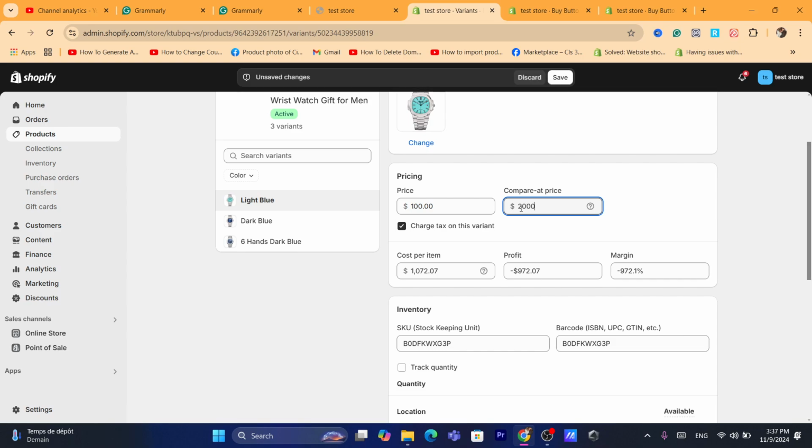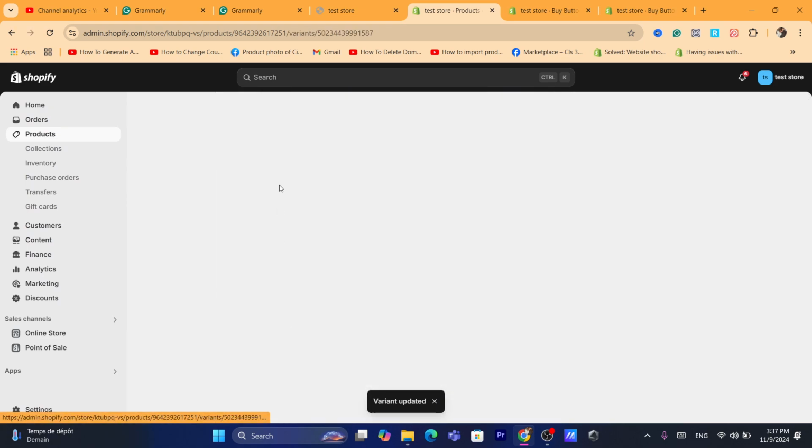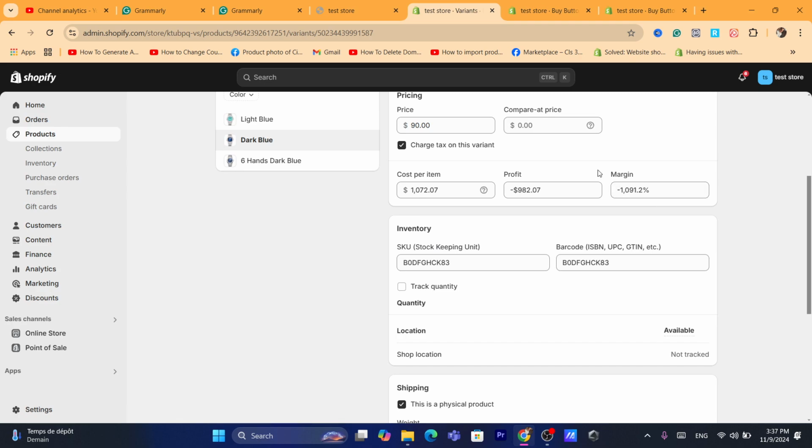For example, for compare price, I would add like 200, click on save. You can do this for each variant here. That's what I'm going to do right now. Like I said, you can change the compare price. I'm going to add 200 again.